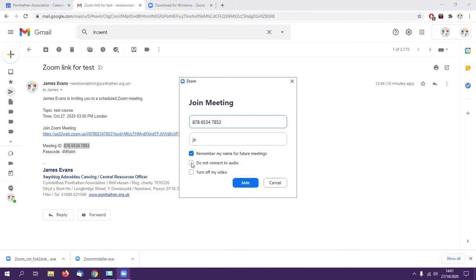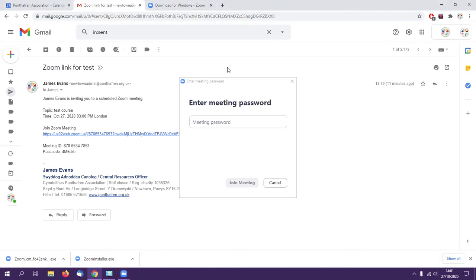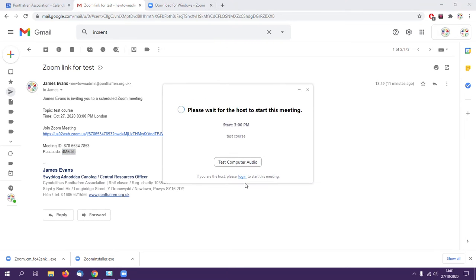You've got various options here. Do not connect to audio, turn off my video, and you just join. What you will find on every meeting that Ponthafren sends you is we have a passcode. The passcode is in the email that you are sent. You can simply copy and paste it. What will happen is if you actually sign on too early, it will ask you to please wait for the host to start the meeting. In some cases, you may be asked to wait to be allowed into the course.